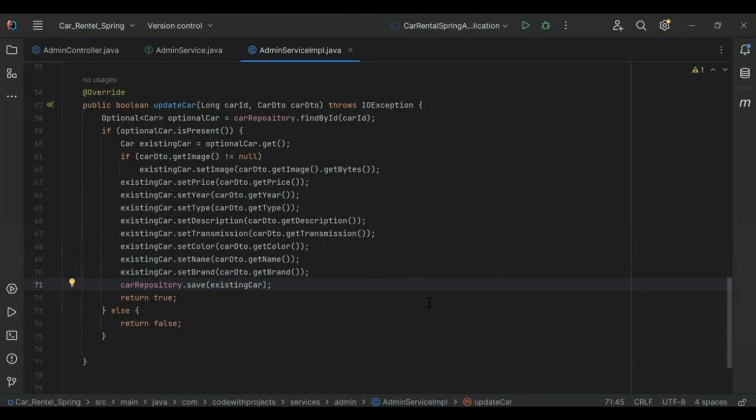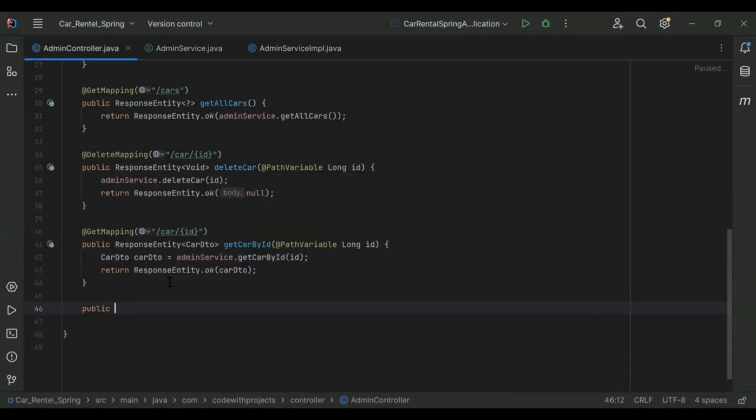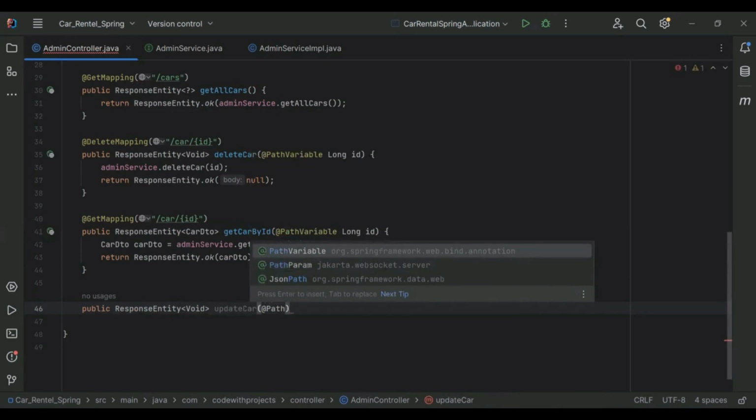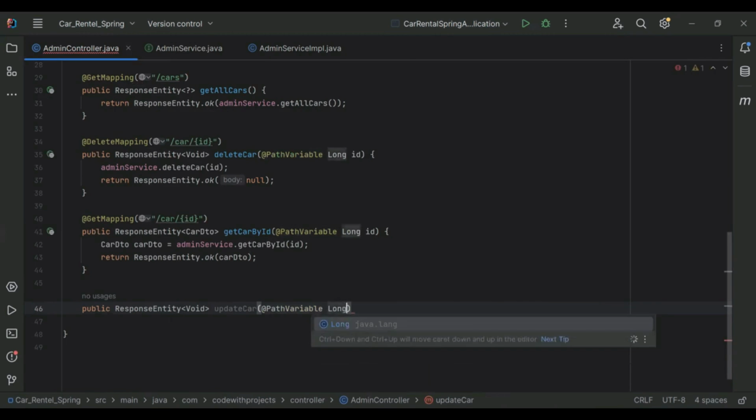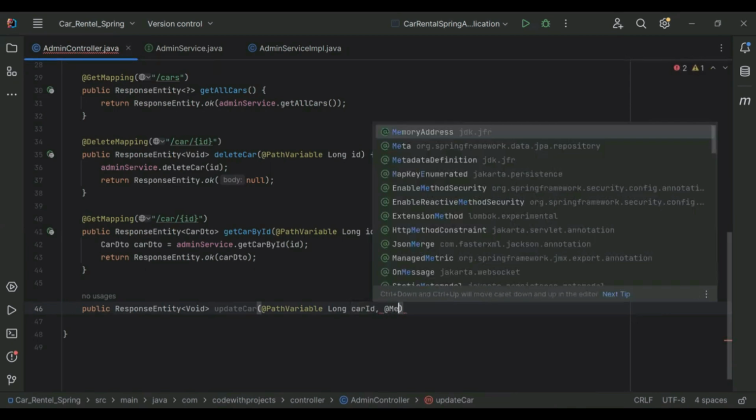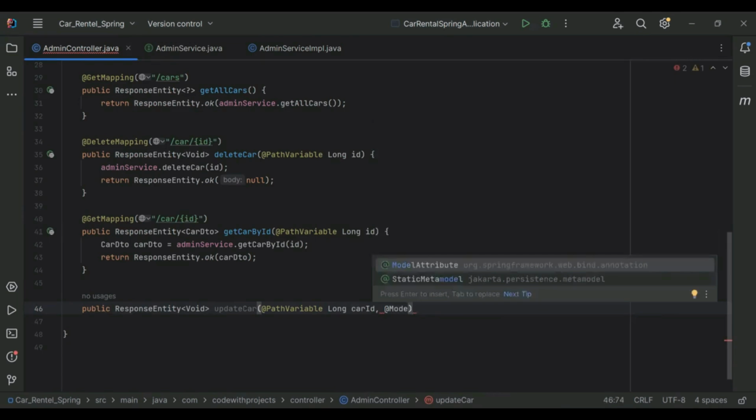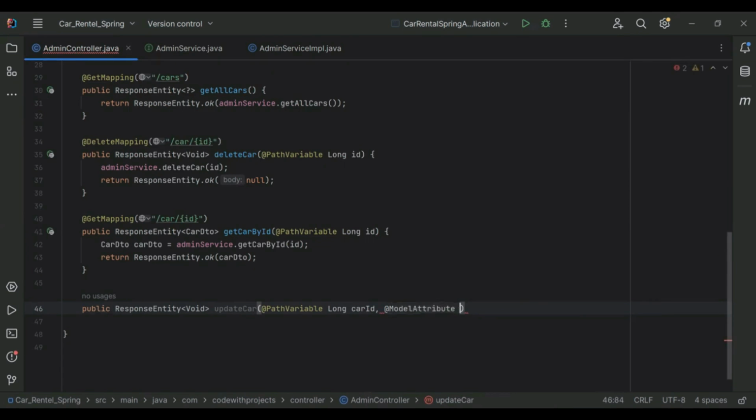So let's go to our AdminController and create a method to call the method from our admin service. Here I'm going to create a public ResponseEntity<Void> method, and the name of the method is updateCar. First of all, we need to get the car ID from the URL. So I'm going to add the annotation @PathVariable, with data type Long and the variable name carId. After that, we need to get the carDTO. So I'm going to use the annotation @ModelAttribute, and here we get CarDTO.